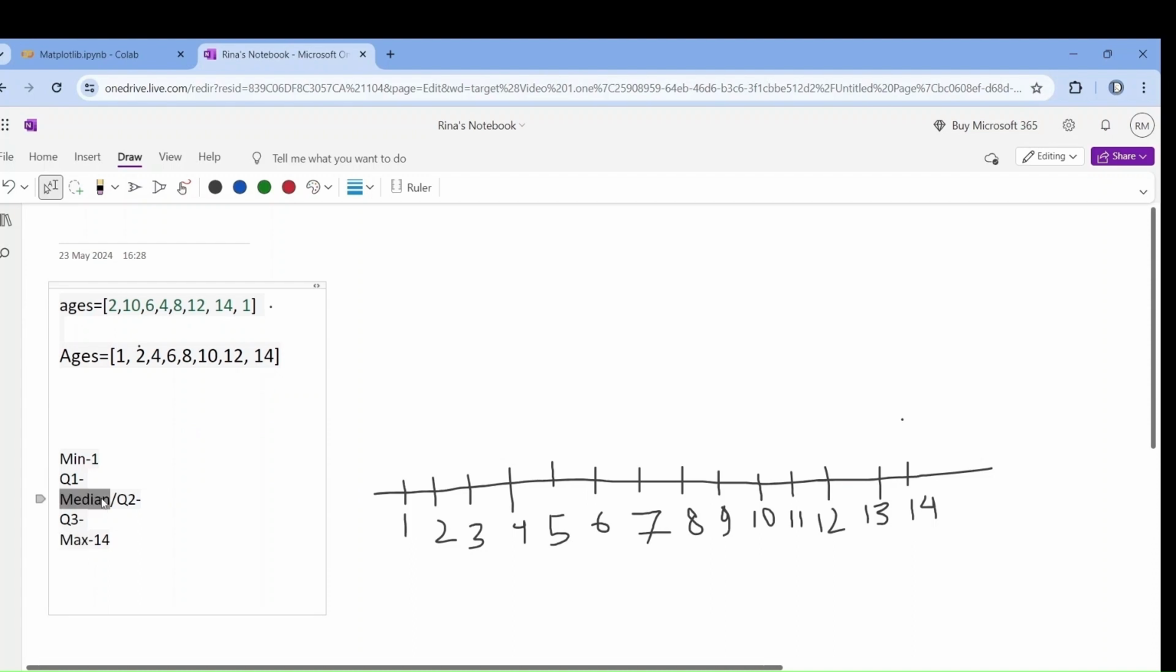Now median means the middle value. See here, total number is 8, so n equals 8. 8 means this is an even number. Now the formula for calculating the median is n plus 1 divided by 2. So 8 plus 1, 9, divided by 2 equals 4.5. So we have to find the value which is in the 4.5th position. How to calculate that? By averaging the fourth value and the fifth value.